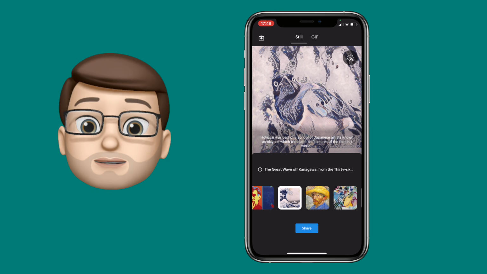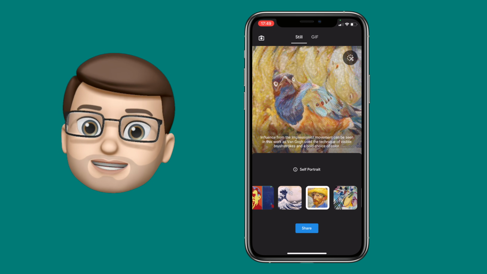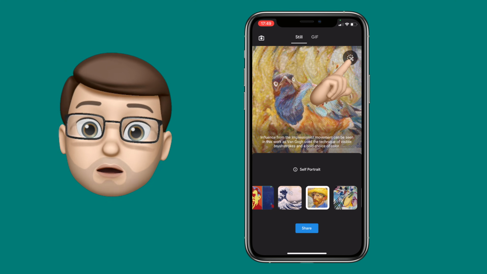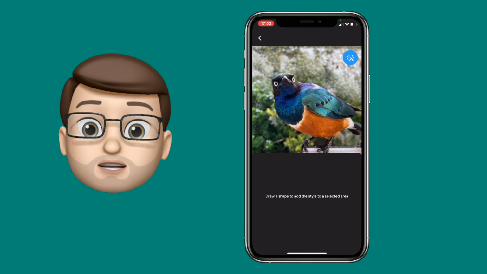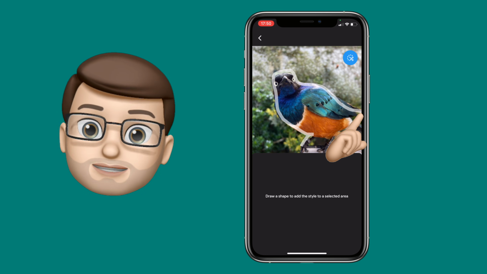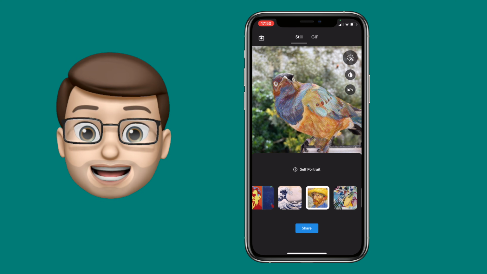Here's the Great Wave, and let's try some Van Gogh as well. You can actually customise this slightly more than perhaps you're expecting as well. You can press that little icon on the top right hand corner of your picture, and you can trace around the area you want the filter to be applying to. So if I trace around the outline of my bird, the picture then will only change in that area.